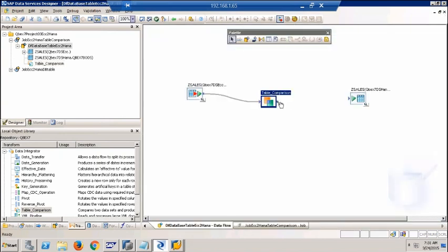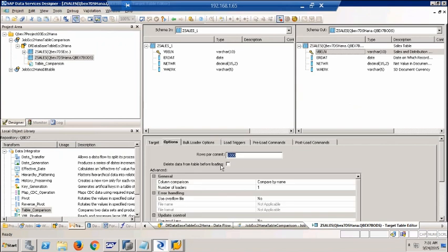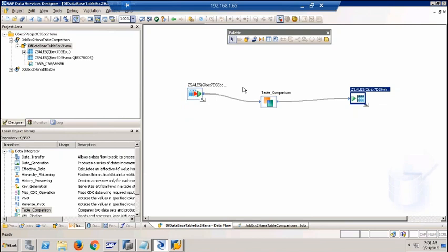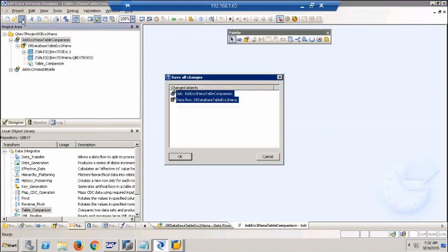And then connect this comparison to what? This table. Okay. Now, did I select delete and reload? No. So it does the comparisons and performs those changes. That's all. Okay. So to make this effective, I'll say save all.